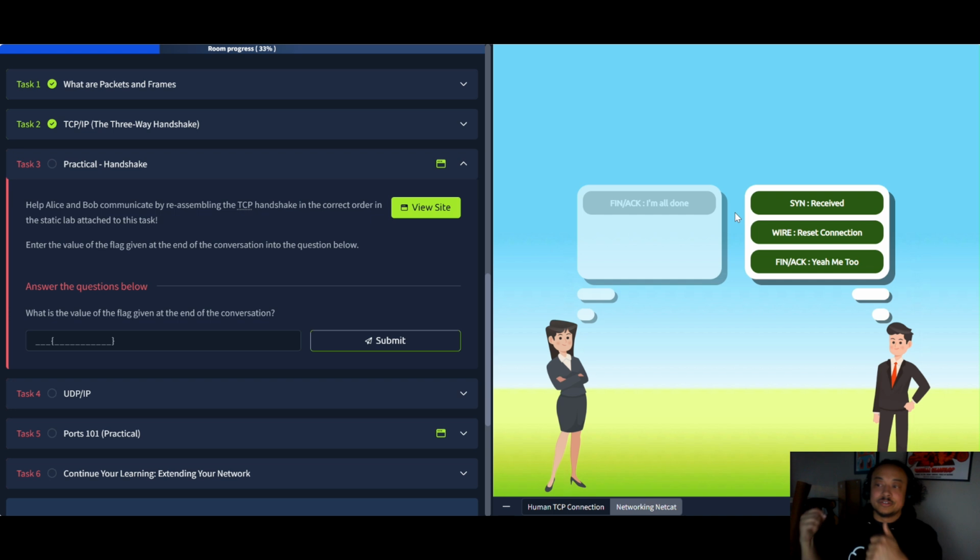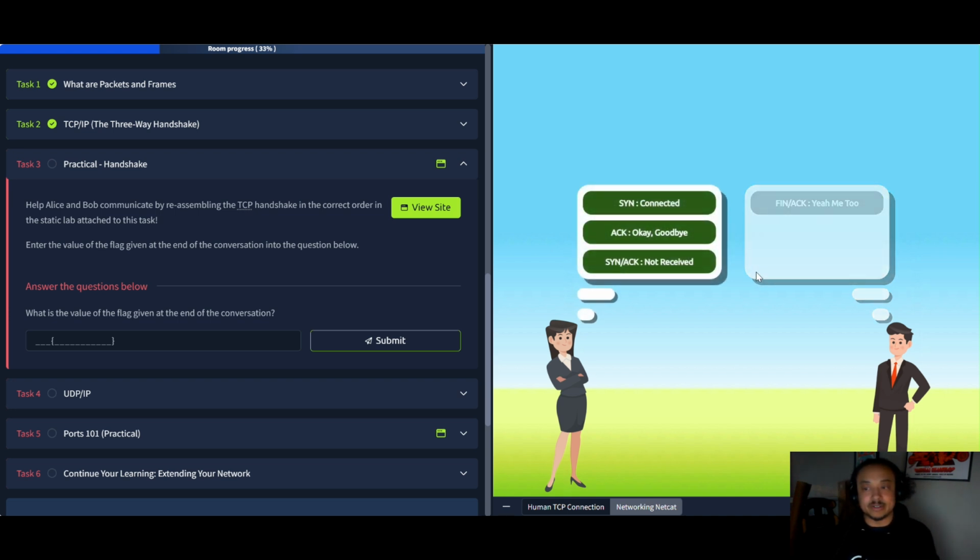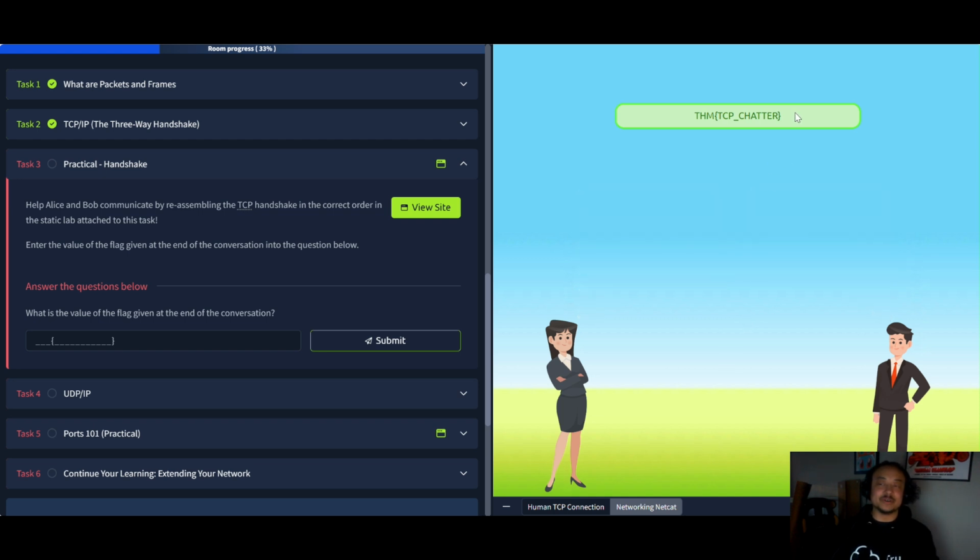Sweet. He can say received as a SYN. He can do a wire and say reset connection, or FIN-ACK and say yeah me too to properly close that out. Now, you might think it might be done right there. It is not, because there's one last thing to do, which is Alice needs to acknowledge his FIN, which is with okay bye. Alrighty.